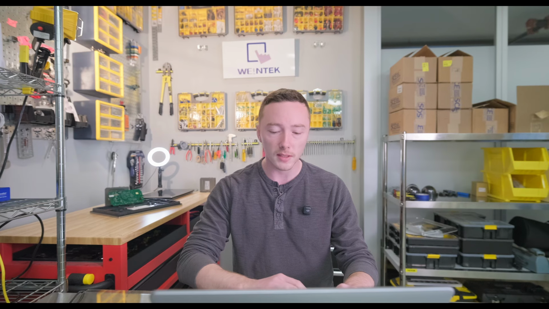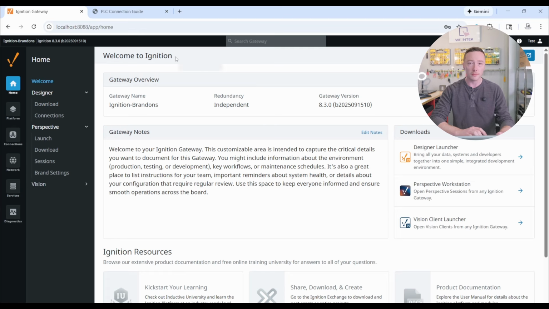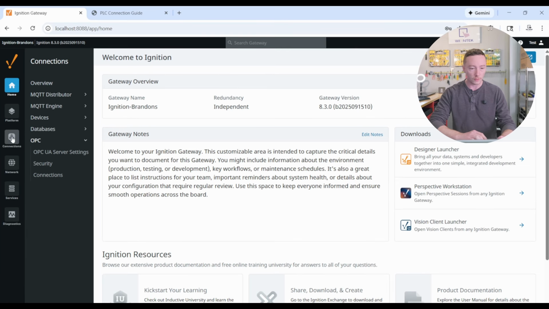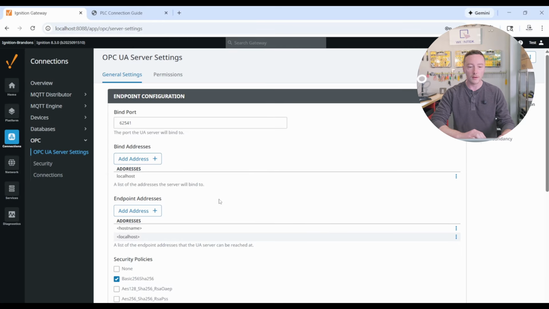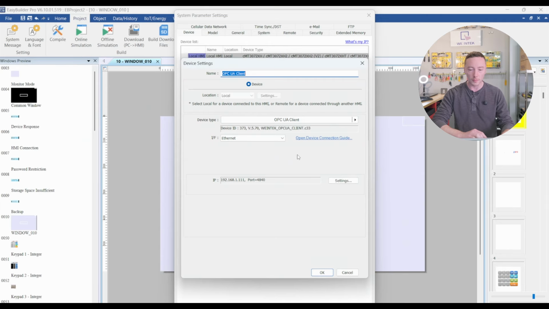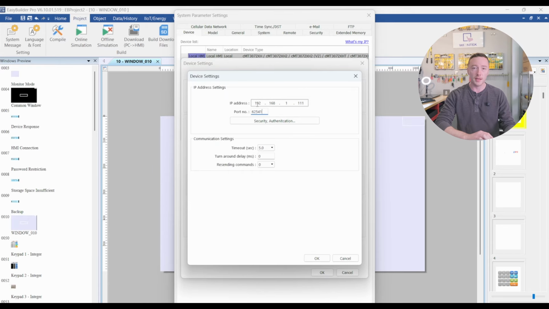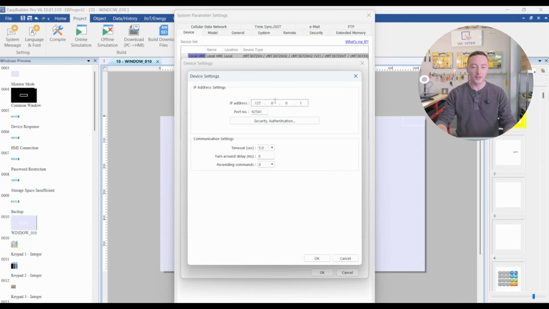The server that I'm using today, which is going to be Inductive Automation's Ignition Gateway, has a default port of 62541. So we'll want to configure the port number to match that. We'll set the IP address of our OPC UA server. Since I'm just testing this and it's on my local computer, I'll go ahead and just put our loopback IP address. So that's 127.0.0.1.